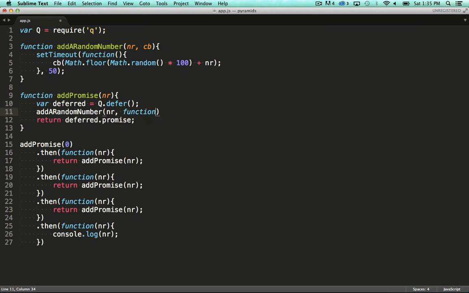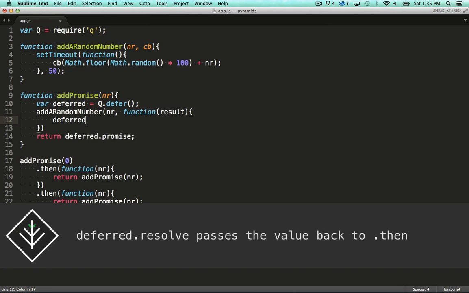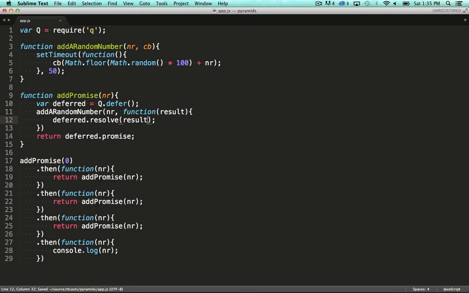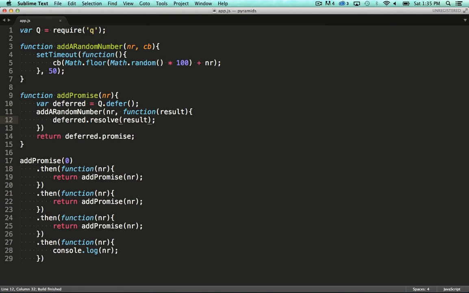We call the add a random number function and we get the result. We call resolve on the deferred. Essentially, this is what calls back on our then callback function. There, we've got a promise chain that wraps an old school async function.